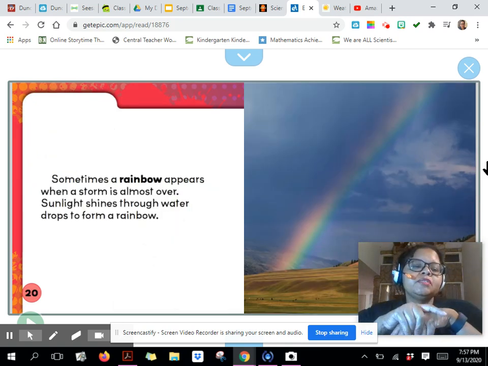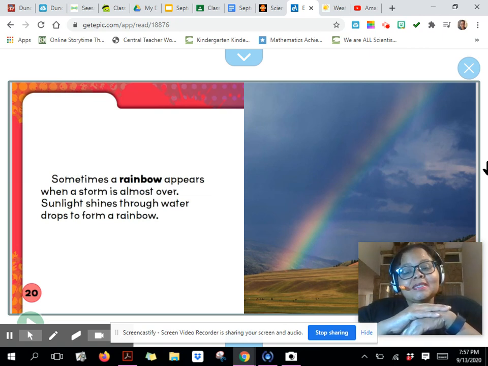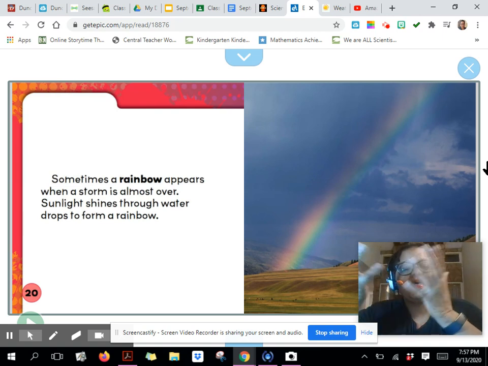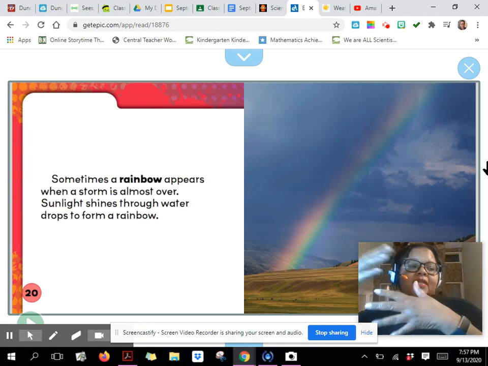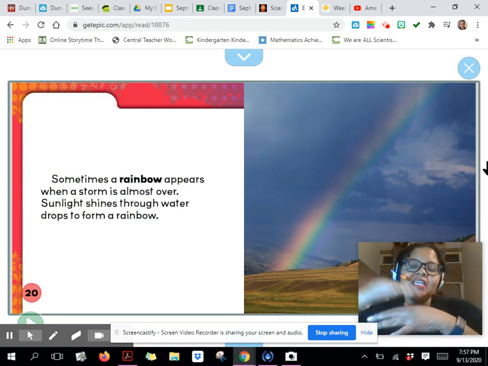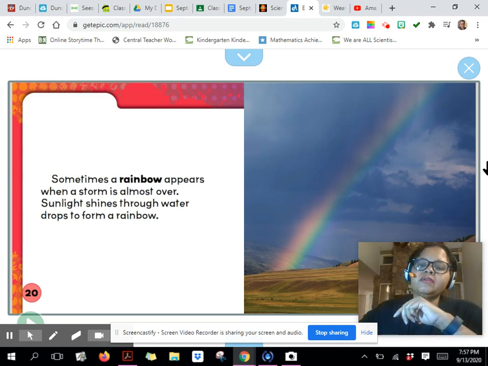Sometimes a rainbow appears when a storm is almost over. Sunlight shines through water drops to form a rainbow. I like rainbows. They remind me of a story that I heard when I was a kid. So whenever I see a rainbow, I just think that something good is going to happen. But this rainbow says, hey, whatever bad thing has happened, whatever storm that just happened, it is almost over. So that's why I like rainbows.